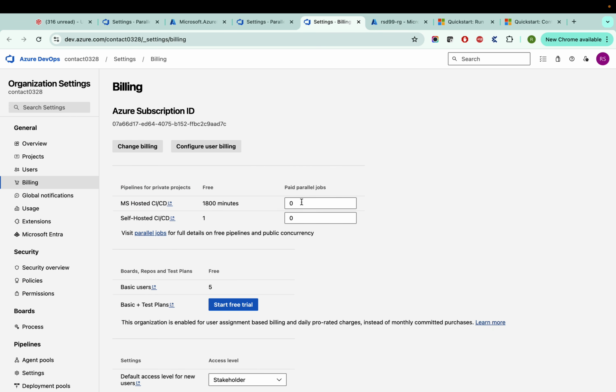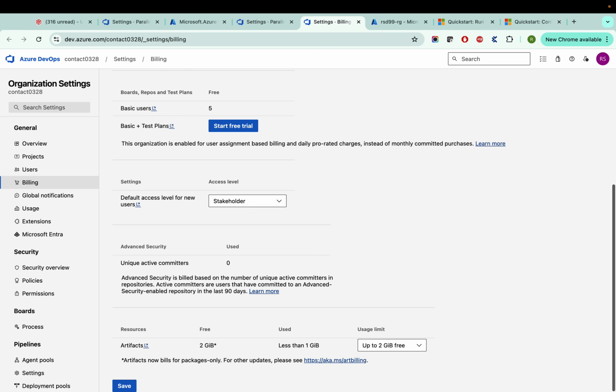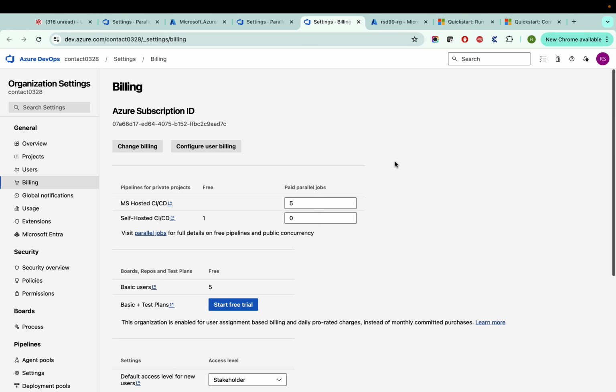Okay, awesome. So paid parallel jobs, I will set it to 5. I really don't want to use 20 for now. I'll click on save. Cool. So now the parallel jobs have been set to 5.